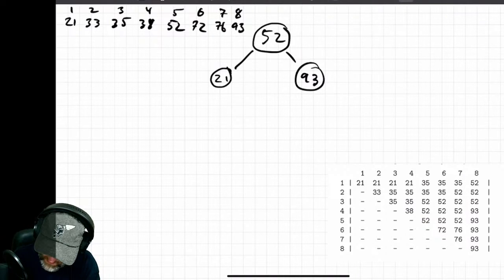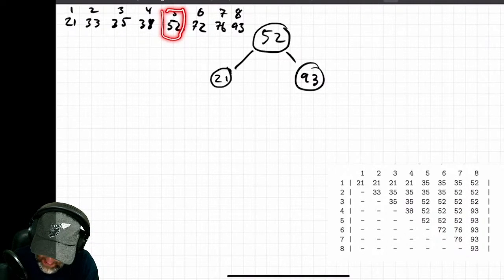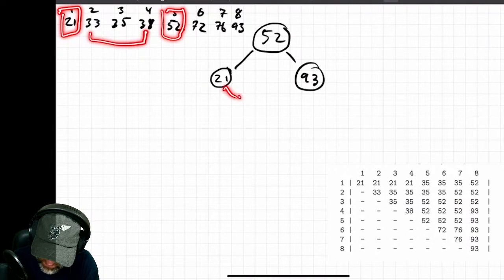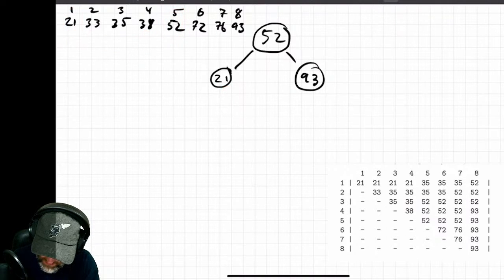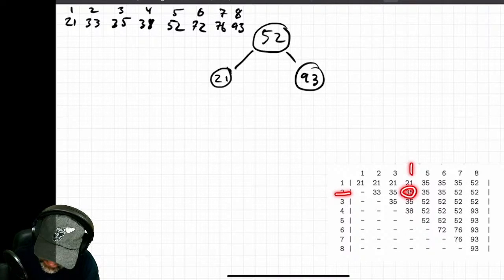Okay. So I've built this tree so far. Now, 21 ended up being my main root. This ended up being my root of the left child. And now I need to determine what is the right child of 21. So I look through 2 through 4, right? 2 through 4. And it tells me 35 should be the right child.